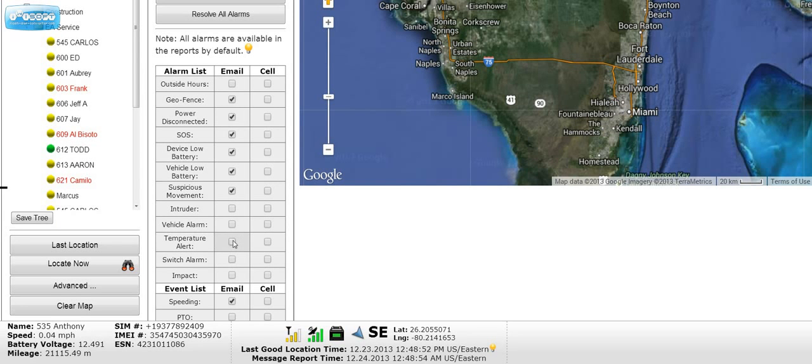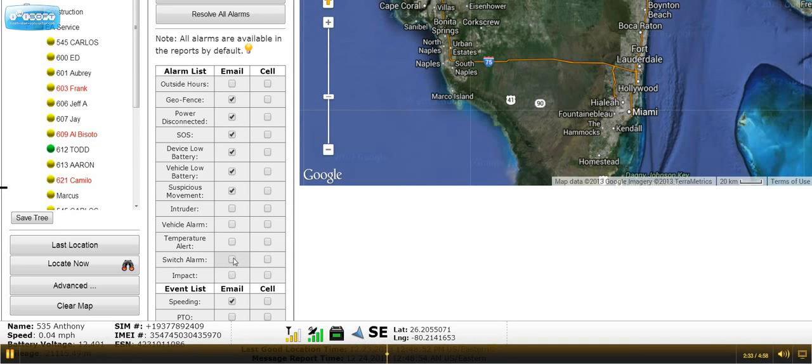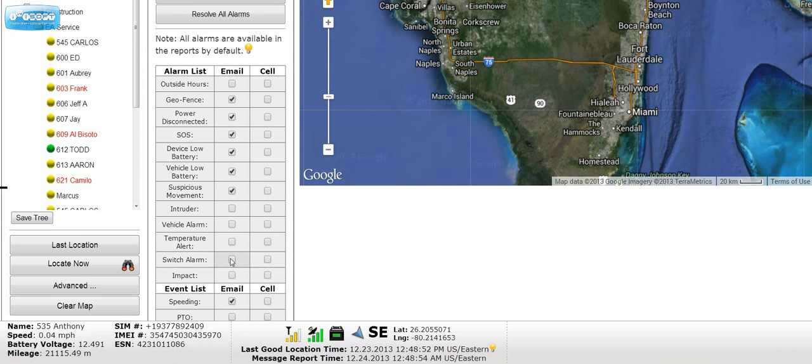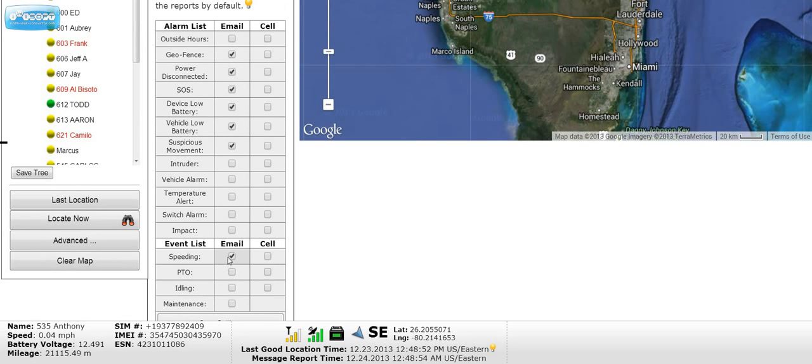We have the ability to integrate with temperature sensors, and once they hit certain thresholds, alert us by email or text. Contact switches, magnetic switches for doors opening and closing, things of that nature. If that switch is activated, send me an alert as well. Some of the GPS devices have an accelerometer. If there is hard or sudden impact, it can notify you of that as well.